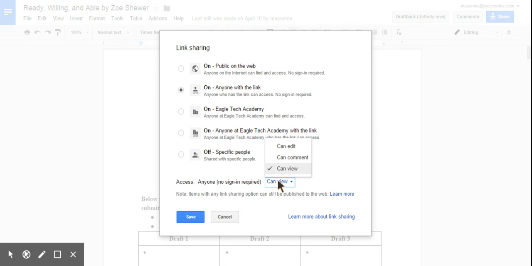So if all I wanted them to do was read it and then come prepared to discuss, I could send it so they can just view it. If I was doing some kind of peer editing or I wanted feedback from students, I could give them the option to comment. This one works really great for peer editing or group collaboration where they're just maybe discussing an article. You can also give them the ability to edit it.